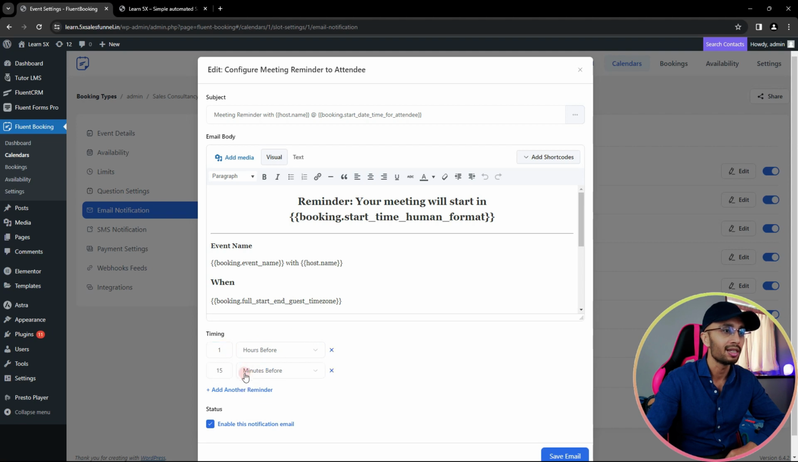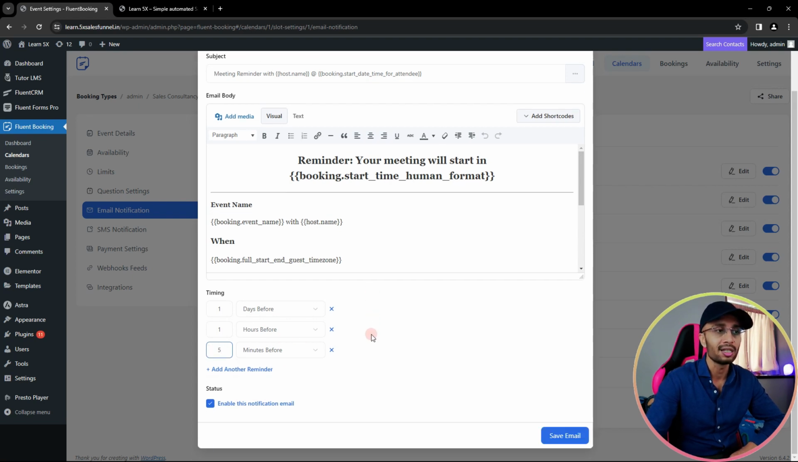We can also have another reminder. So let's say we send a reminder 1 day before, then we send a reminder 1 hour before, and we send another reminder 5 minutes before the meeting starts. Okay, so these are the 3 reminders we can send.